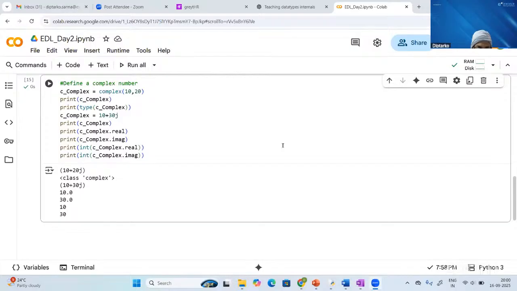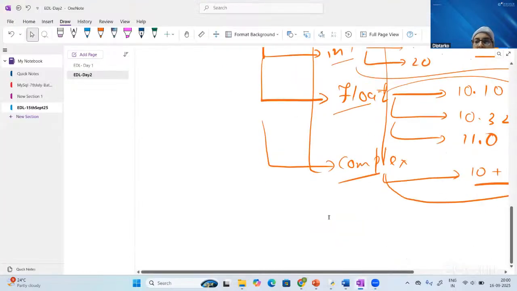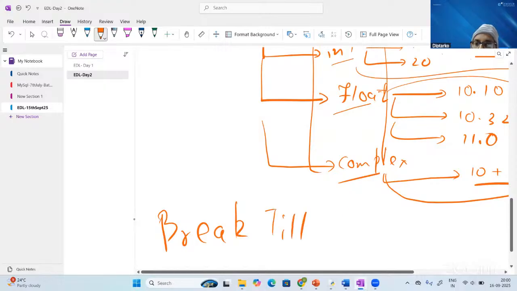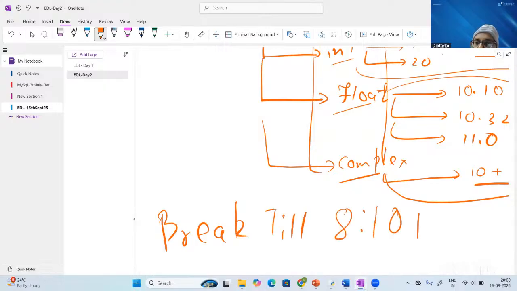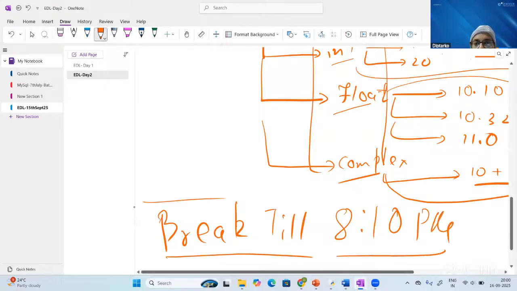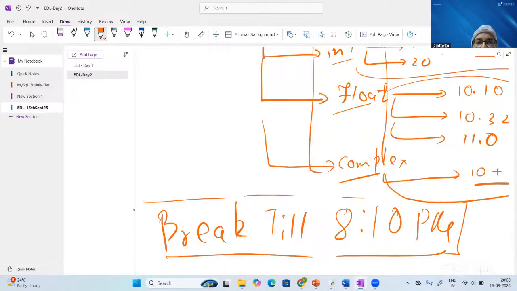Right, let us take a quick break for 10 minutes. I am keeping a note here. Guys, a 10-minute break. I at least need a cup of coffee to catch up. Break till 8:10 p.m. You can go out, take a quick stretch, feel rejuvenated, and come back.